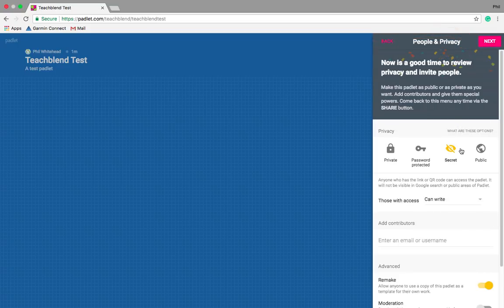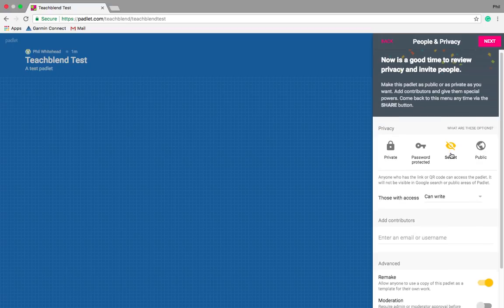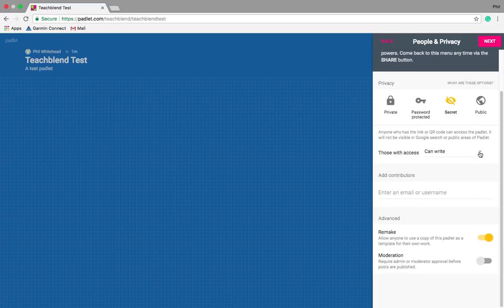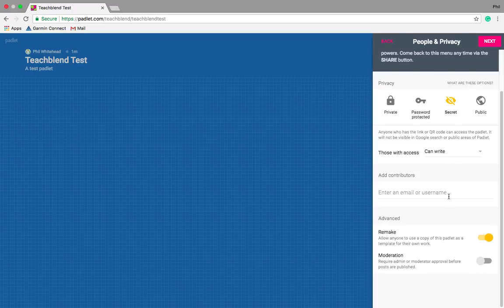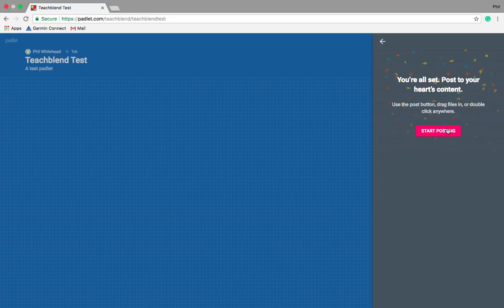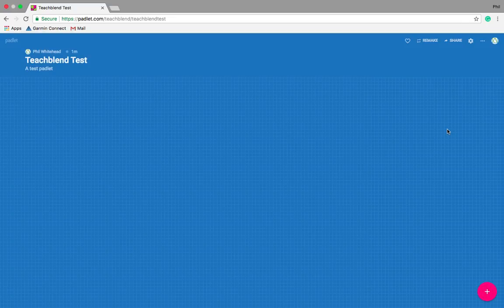In the first section, you can choose whether or not you want it to be searchable, password protected, etc. And then in the next section, you can add different permissions based on it. Can write is the most common feature. You can then email contributions, so the students could view their emails, and you can also add extra features such as post moderation to ensure that if a post comes on, you can accept the post before it gets put onto the Padlet.